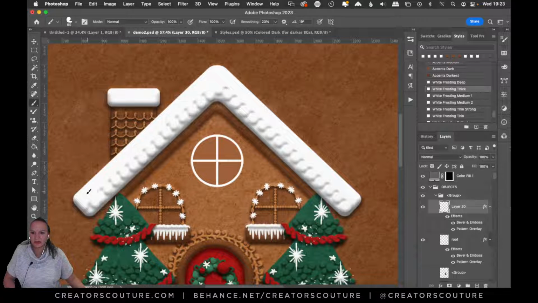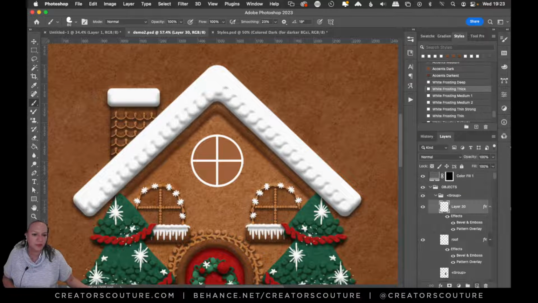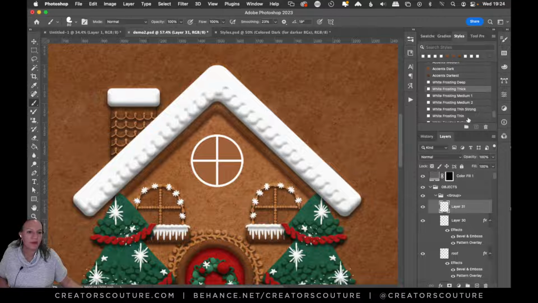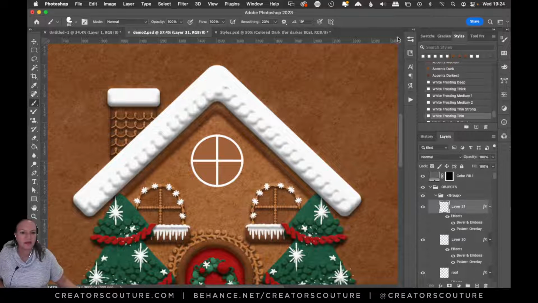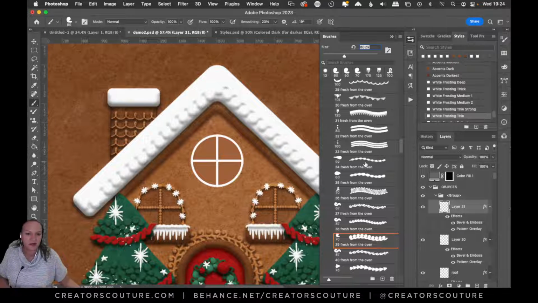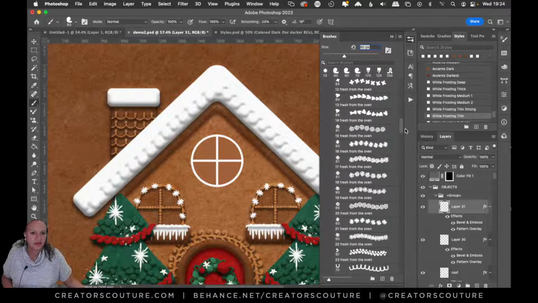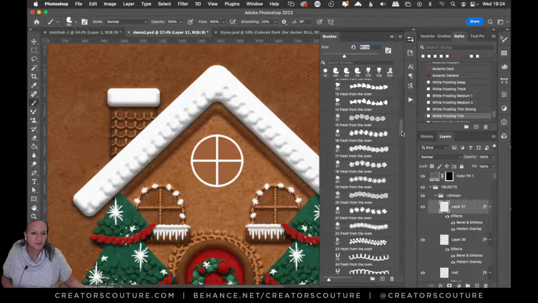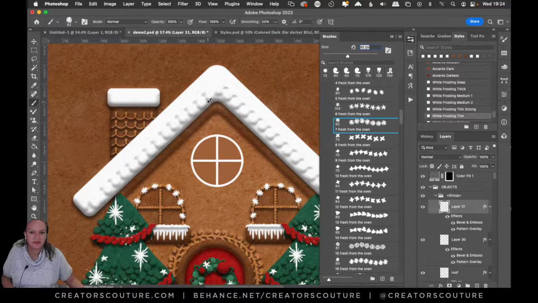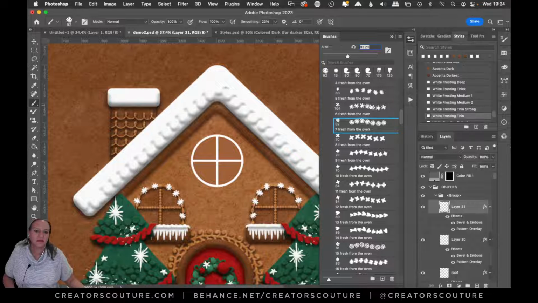That's cool. And then we're going to do a little bit more accent snow on the top. So let's save that. I'm going to put a new layer and then put white frosting, I think thin. We'll use that as a starting point. And then I want just kind of a snowflake sort of brush. Oh, that's pretty, but maybe it's too distracting.